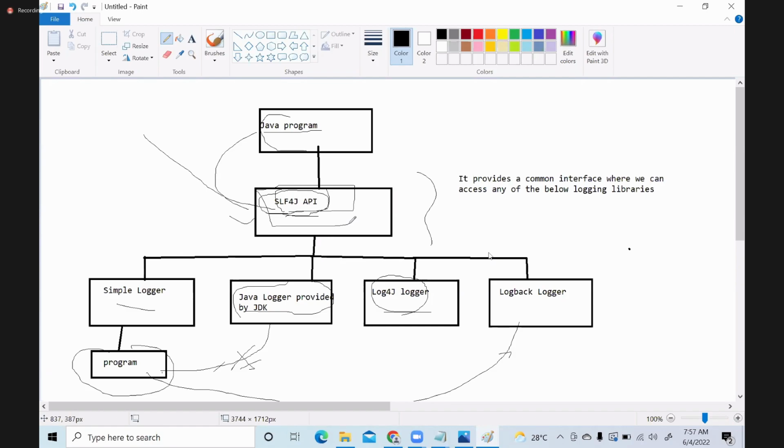Okay. So now you understood, right? So the SLF4J API is an interface. It's an interface between your program and these logging libraries.